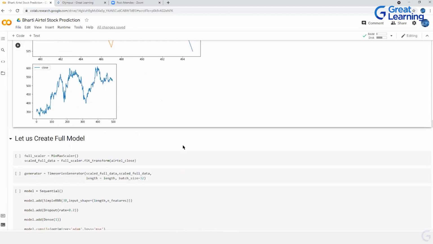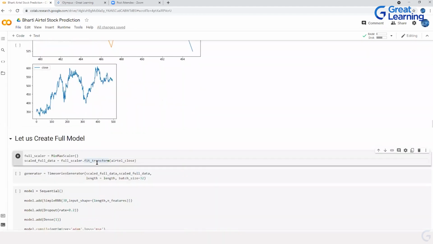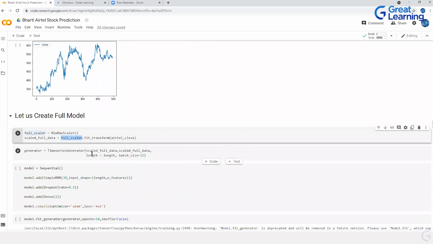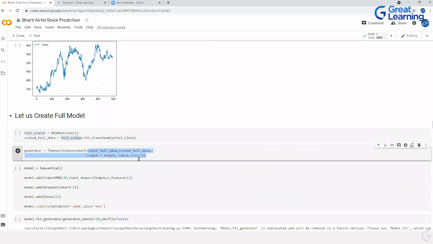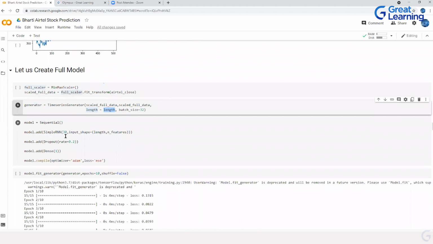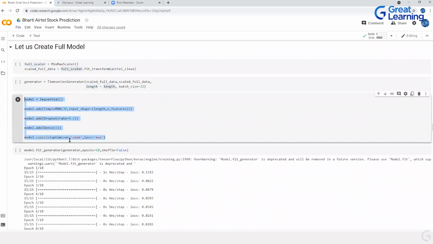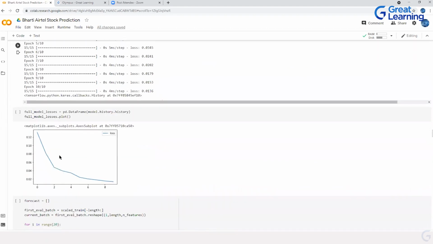Right? Let's build the full model. When I say full model, I will learn from all the 496 days, and I will predict the next 16 days. So apply the min-max scalar on the full data set, the entire 496, and create a time series generator like we did earlier. The length is equal to the same 16 days. Batch size is equal to 32. Build the model, sequential, simple RNN, the same features. I'm not going to change anything here. The same model, fit generator, and check for the losses.